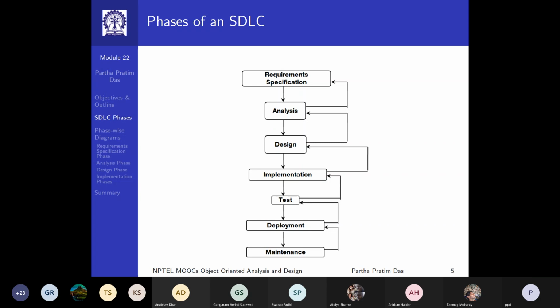Let me move on to relating these diagrams now to the SDLC phases. Right? So these are the phases that we have talked about: requirement specification, analysis, design, implementation, test, deployment, and maintenance. Again, I've drawn this in a linear fashion, but that does not mean that this is based on waterfall.